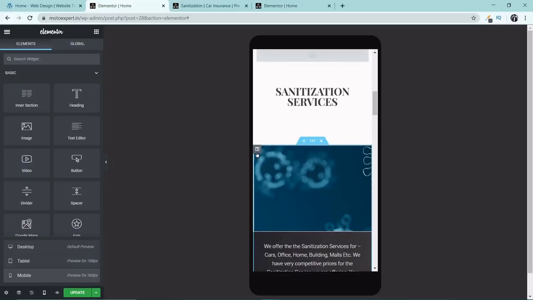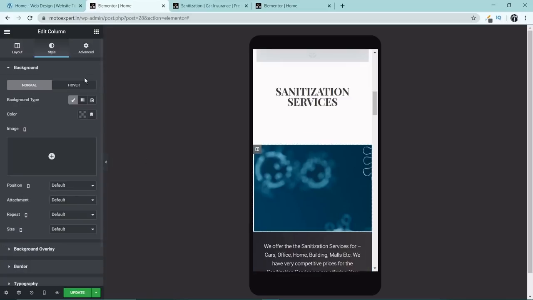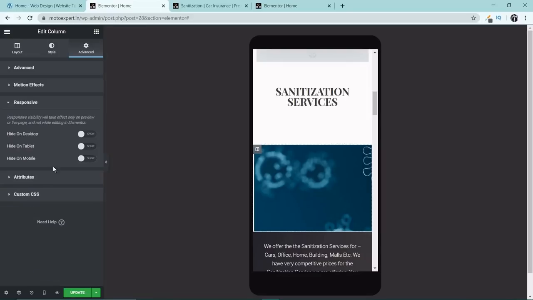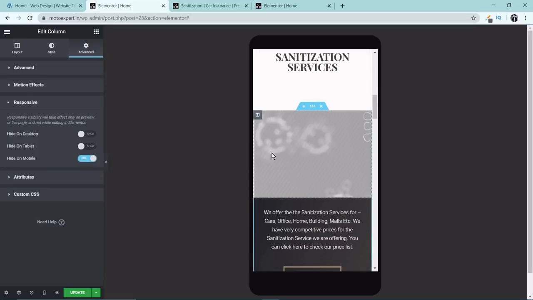So what I can do is select this and go to advanced, and then go to responsive, and I want to hide this on mobile. So basically what's going to happen is, on the desktop this particular image is available, on tab this is also available, and on mobile this image is not visible.